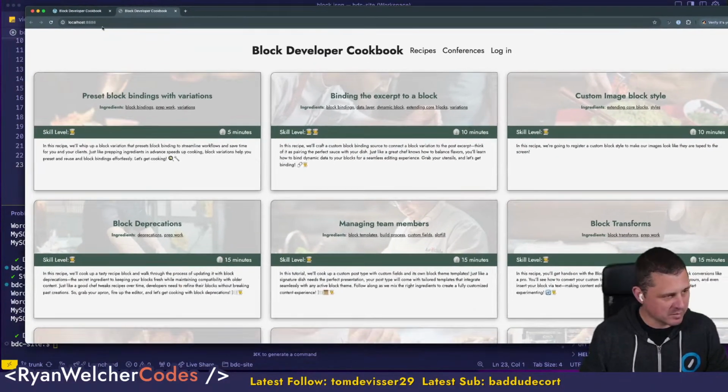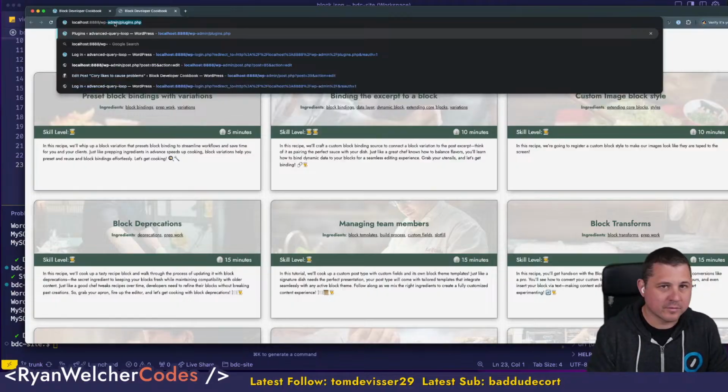All right, so here's the Block Developer Cookbook. We're just going to get logged in here. We're going to fix some things up.